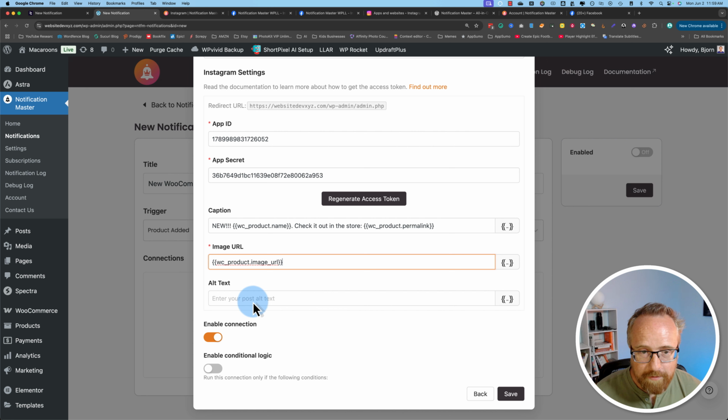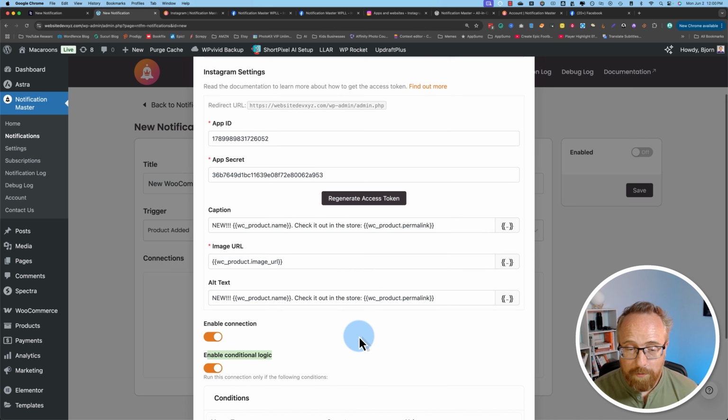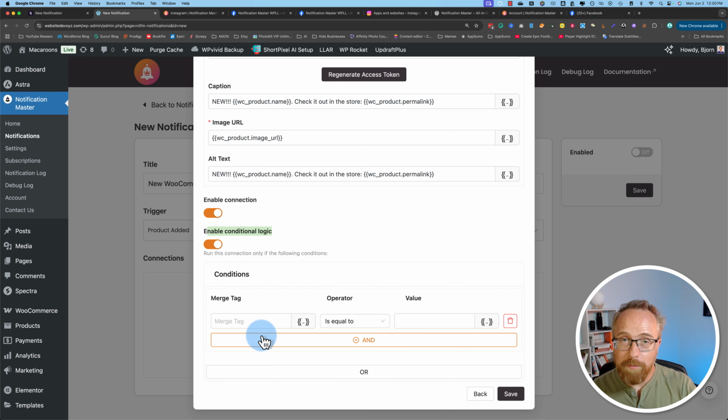The alt text for your post, I want to make it the same as the caption. That's for screen readers and things like that. So people use those accessibility types of technologies. They can still read Instagram posts. So you definitely want to have that. Here we see the connection is enabled, and we can also enable conditional logic. I bet if you wanted to, you could have only products from certain categories show up, for example.